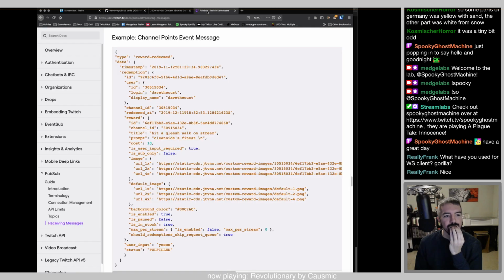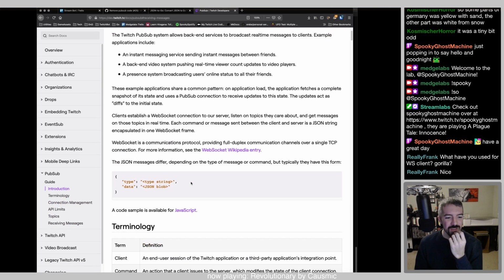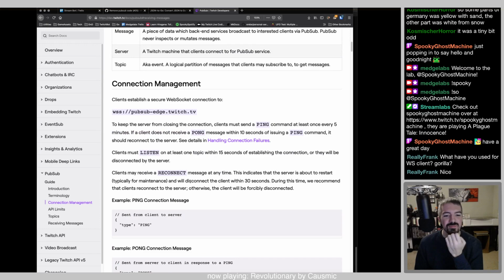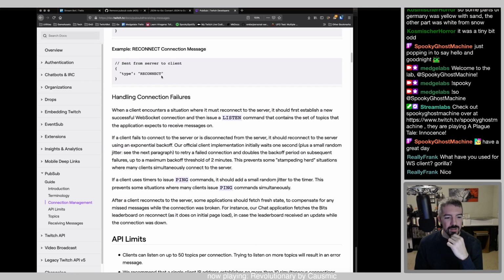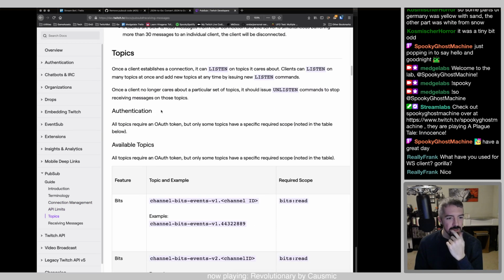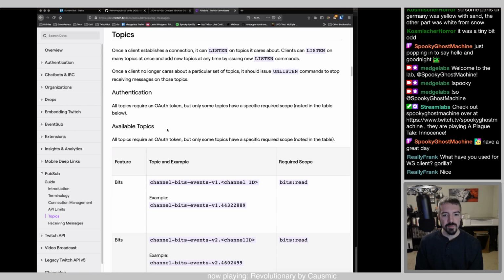We didn't do that part. We didn't actually do that part. That's why it wasn't working. Okay. So this part we can do, API limits or whatever. Authentication. All topics require an OAuth token, but only some topics have a specific required scope. Okay.